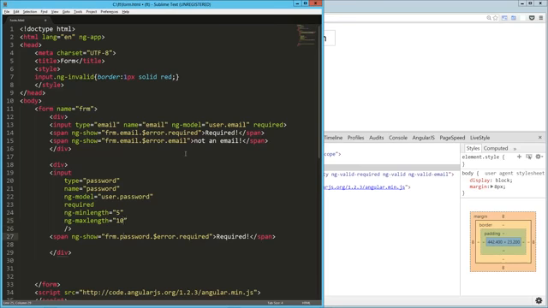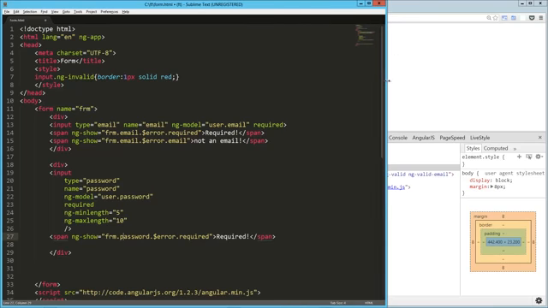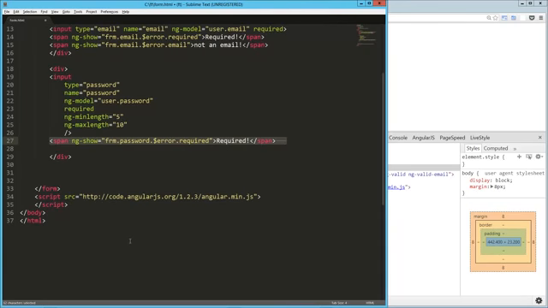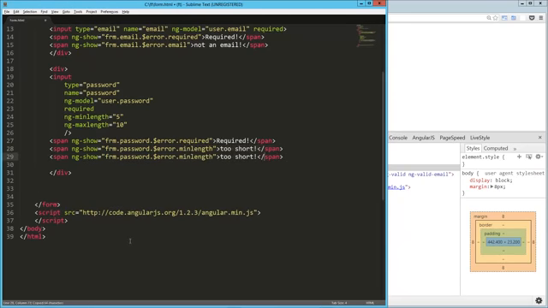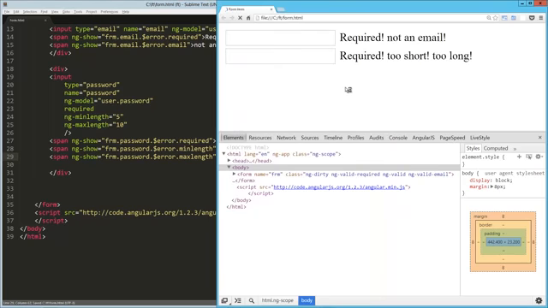And then just like we did, and let me kind of stretch this out a little bit so we can see everything here. Just like we did for the required, we can say the error is minlength, and there we'll say it's too short. And then if we say maxlength, now we're going to say it's too long. Okay, so let's load that up really quick.